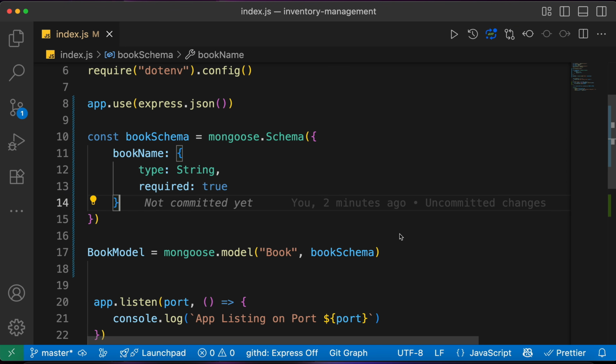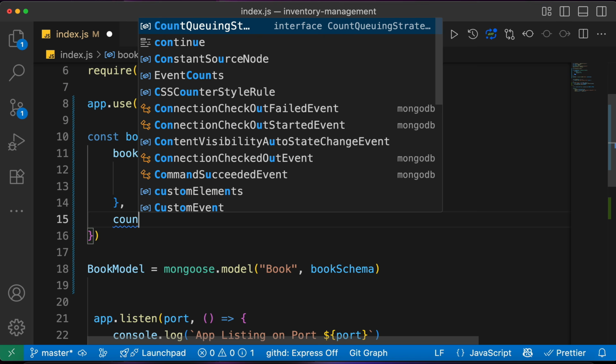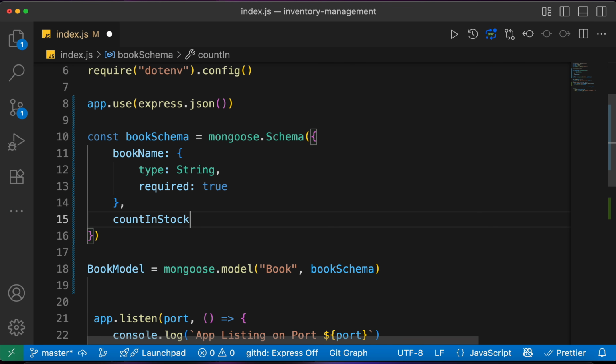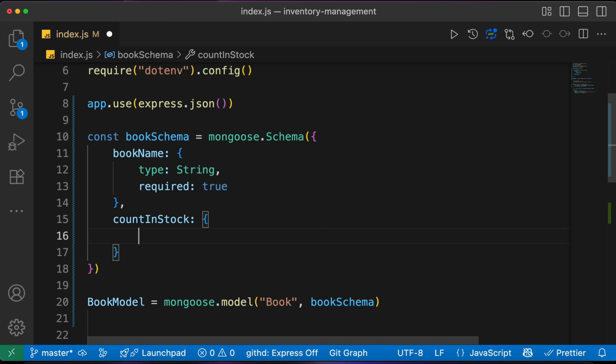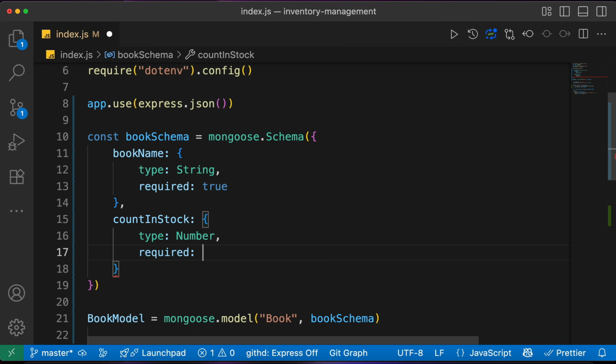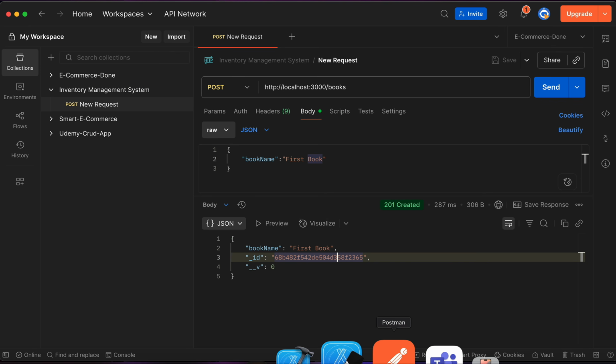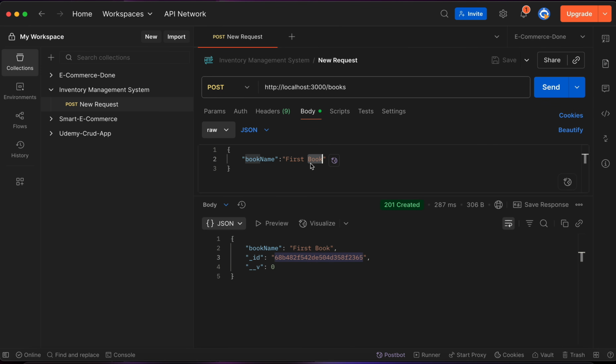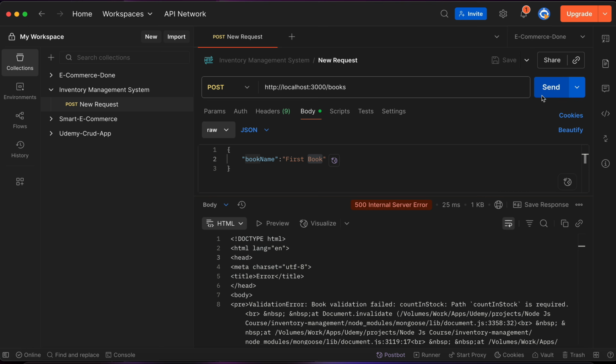Let's try to add another value, for example, countInStock. This countInStock, the type of it is gonna be number, and required is gonna be also true. Now let's try to go to Postman and try to send the book without countInStock. If you press send, look, we got here an error because we got here book validation failed, countInStock path is required. So we need to add it.